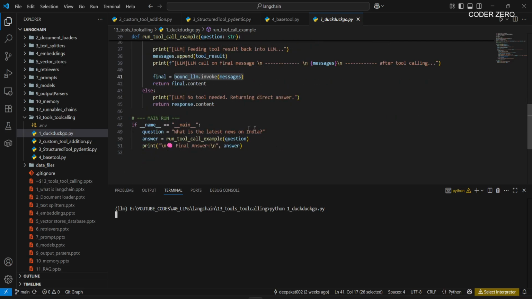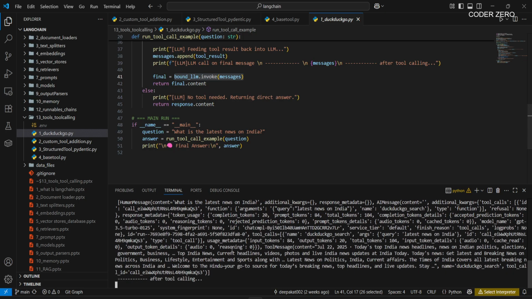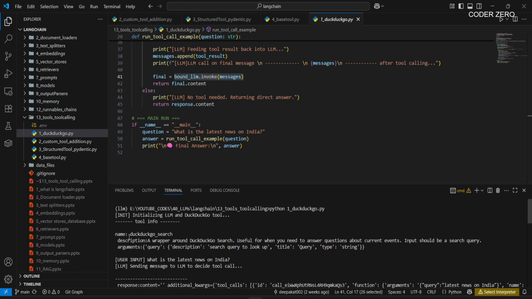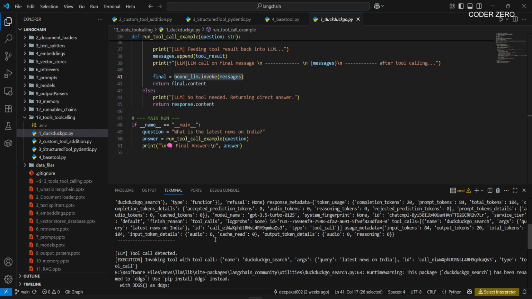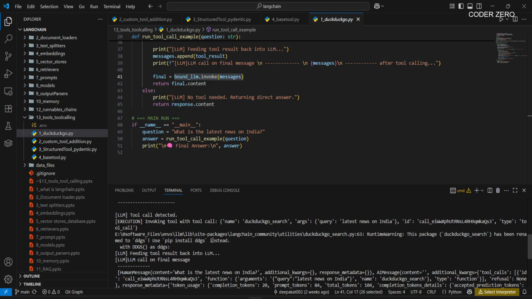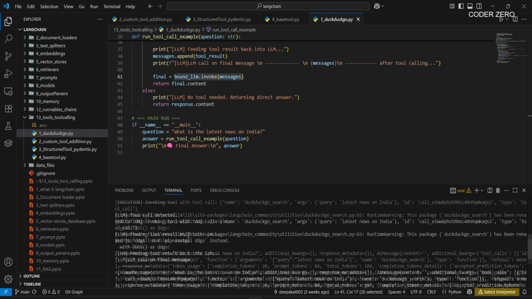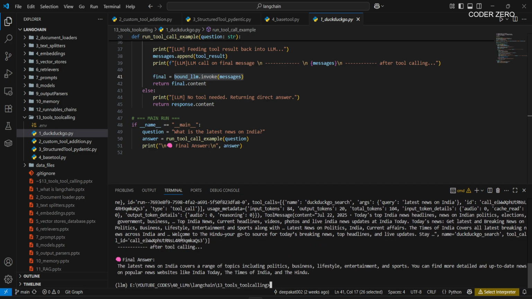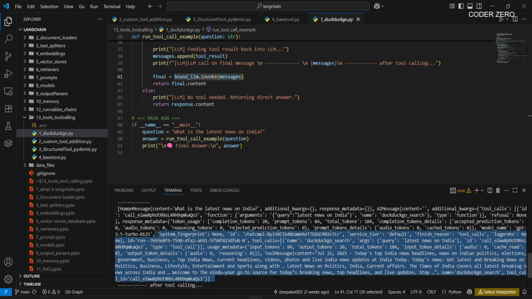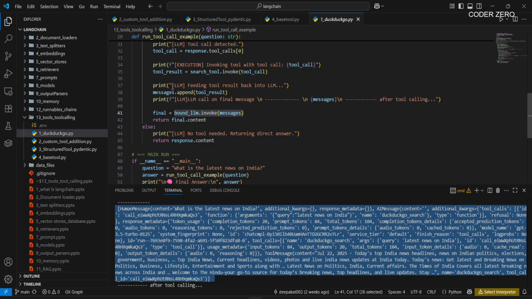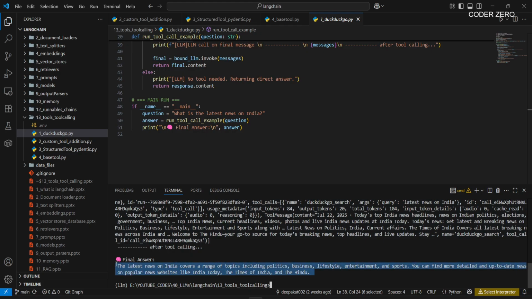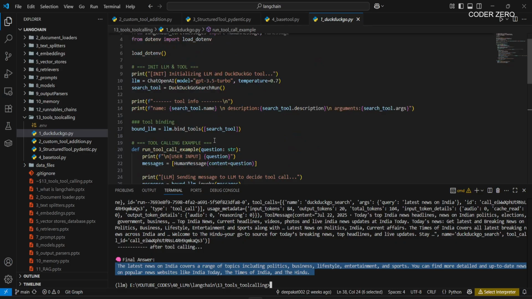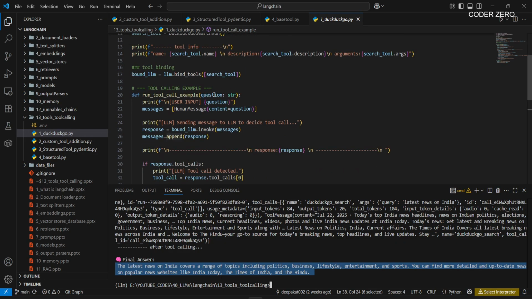So here the question is, what is the latest news on India? You can see we have name, description and arguments. Then this is our user query, and then here you can see the tool call is detected, then it is doing the tool execution, and finally this is the final message. This message we are sending to the LLM, and after that we have the latest information. So this is how we define our tool and we perform tool calling.